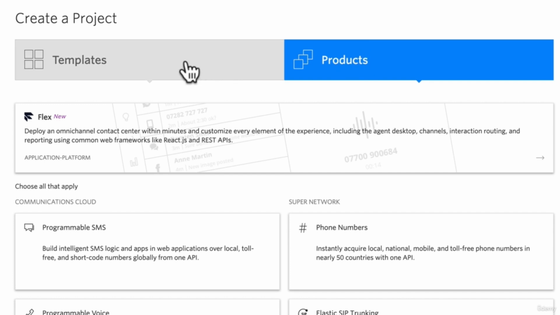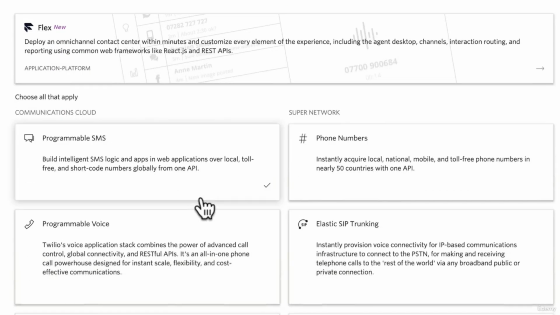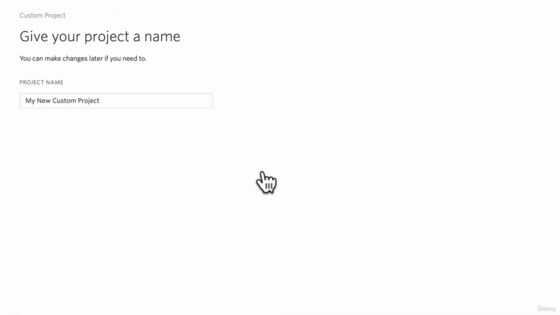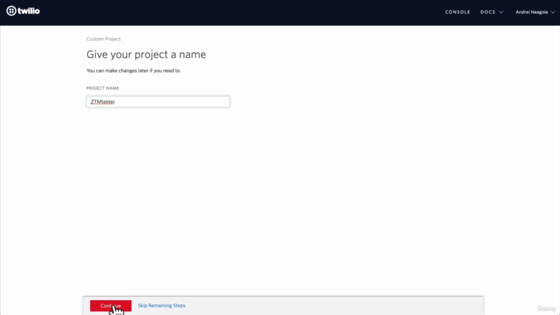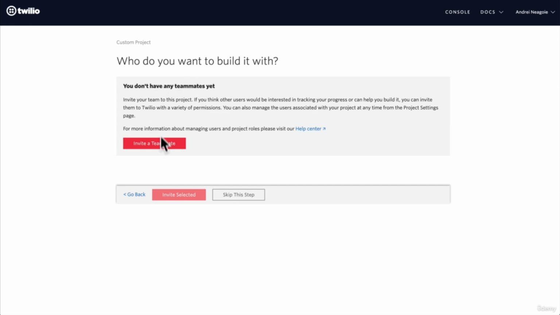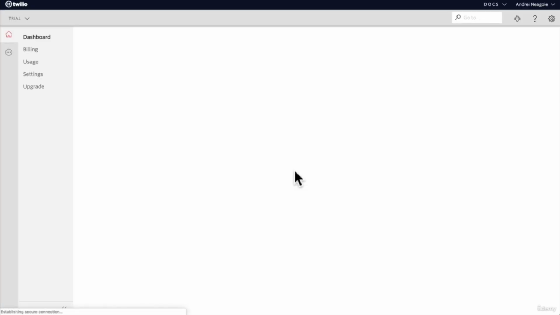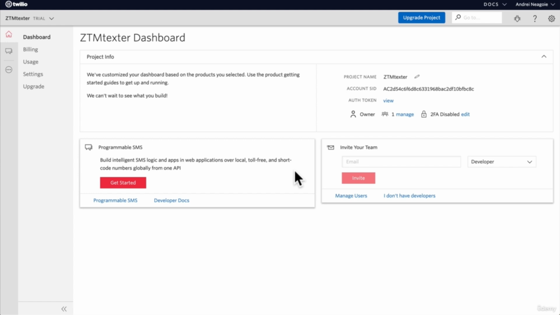In my case, I don't want to use a template. I want to just create a product, and I want to do a programmable SMS, that is texting. So let's continue. And by the way, websites like these always change their UI and the visual. So it might look different for you depending on when you watch the video, but all the functionality should be the same. I'm going to give my project the name Zero to Mastery Texter. And let's click continue. Nope, I don't have any friends. This is just me, so I won't invite a teammate. And there we go. We have our dashboard.